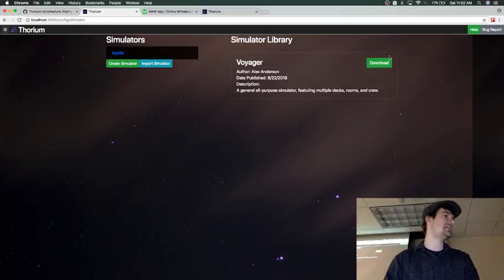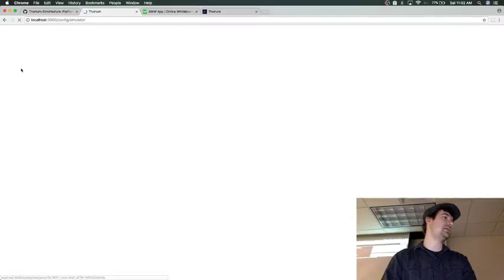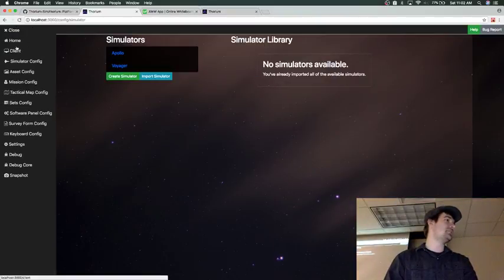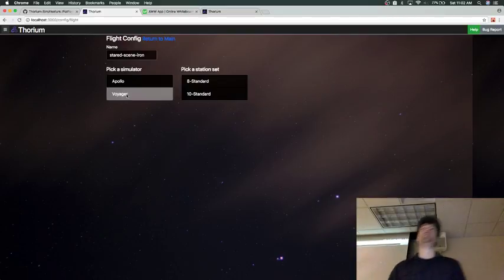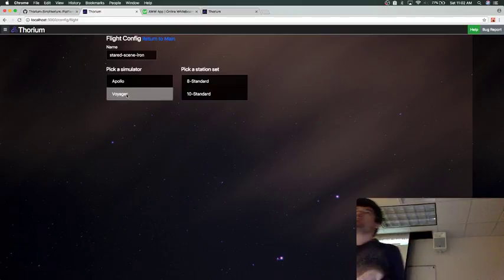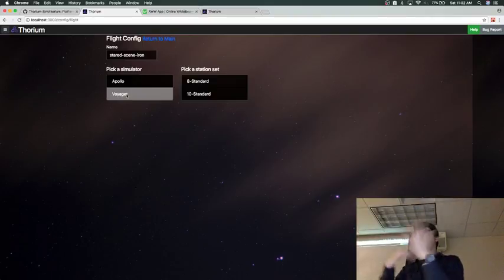So let me download this simulator really quick. Hey, we've got the Voyager. And we'll start a new flight. And I'm going to choose the Voyager as my simulator. And you see how it has two different station sets. Okay? What this allows me to do is configure how many stations and the actual configuration of the stations based on what type of flight I'm going to do.